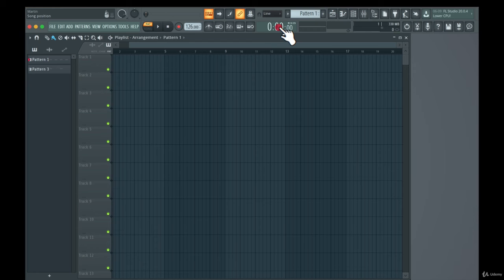Then we have the song position. So you can see the song position, or you can see minutes, seconds, like that. And then you have bars like this. Then we have the monitor, so you can see all of the audio that is outputted. You can also click on it to get different wave spectrum. And you have the peak meter here as well.